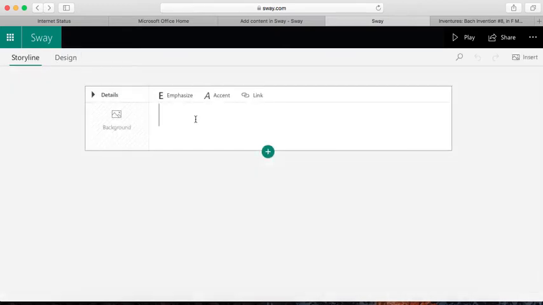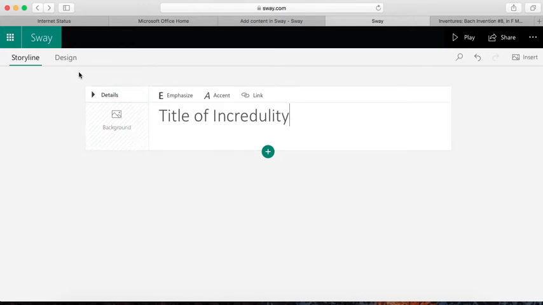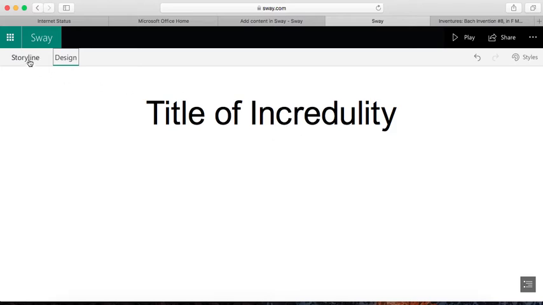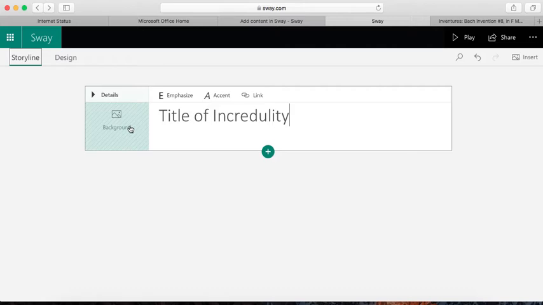So if I make this my title here, title of incredulity, I guess, something like that. Okay, so then I'm going to hit design. Oh my goodness, look at that. The text shows up. Now it's not in the box. That's just what it shows up as. So I've put text in there. I can also emphasize that text, or I can make it so that it's accented, or just basically, italicized. And if you have a link to something, you can put your link in right there. You can hyperlink the text.